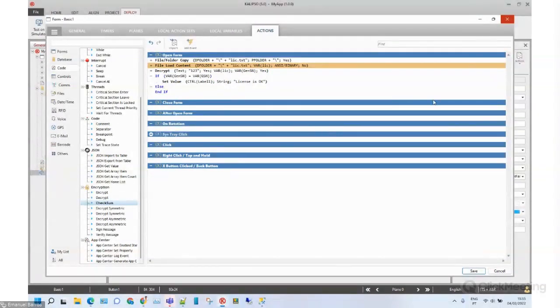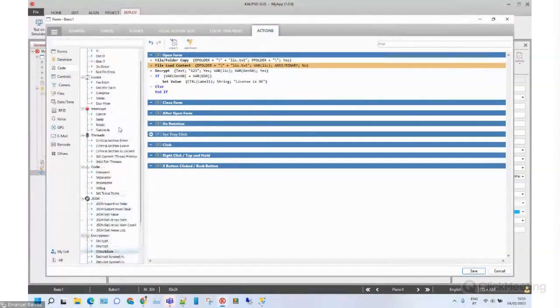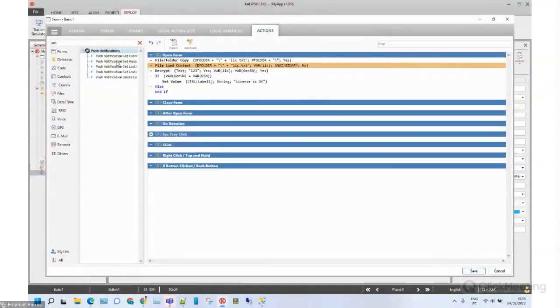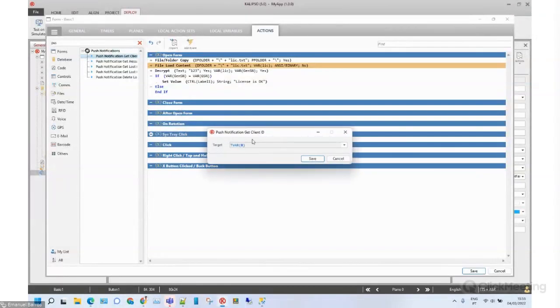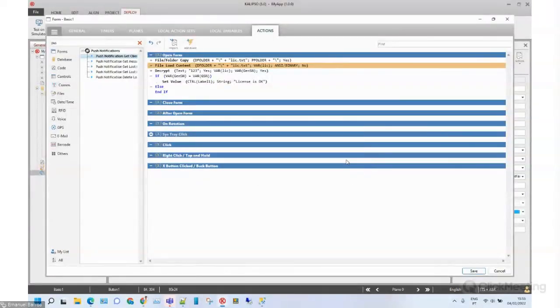The same applies, for instance, if you are using push notifications. We have a get client ID. This is a unique number also for a device, and this unique number is different from the key client to your final application when you generate the final APK.